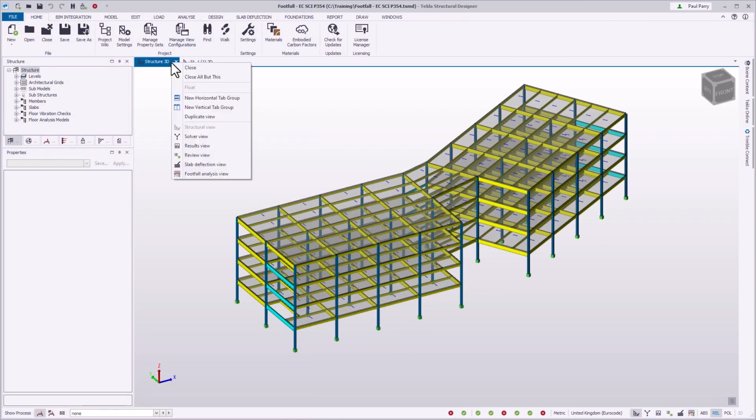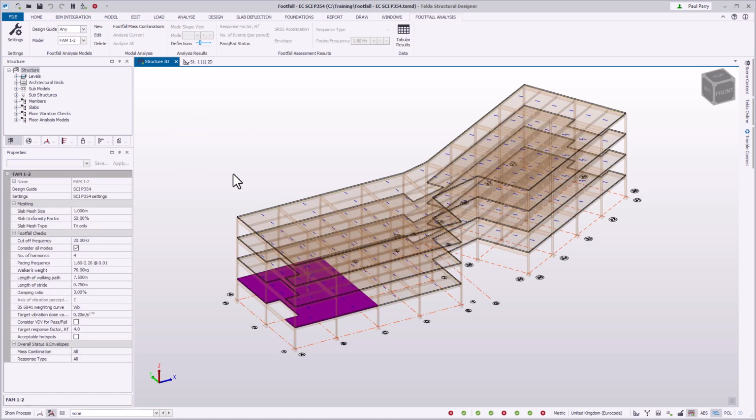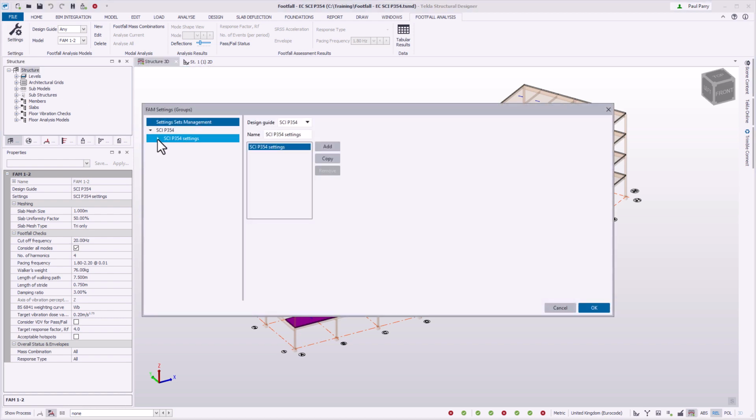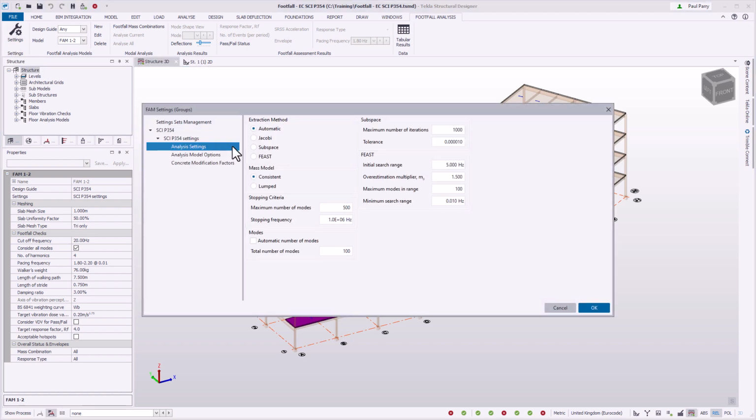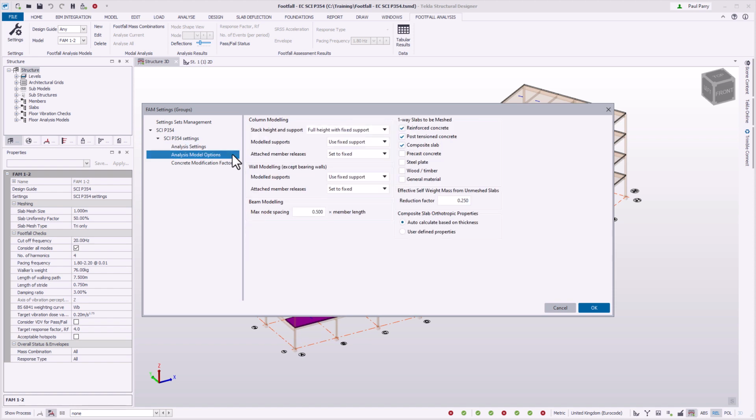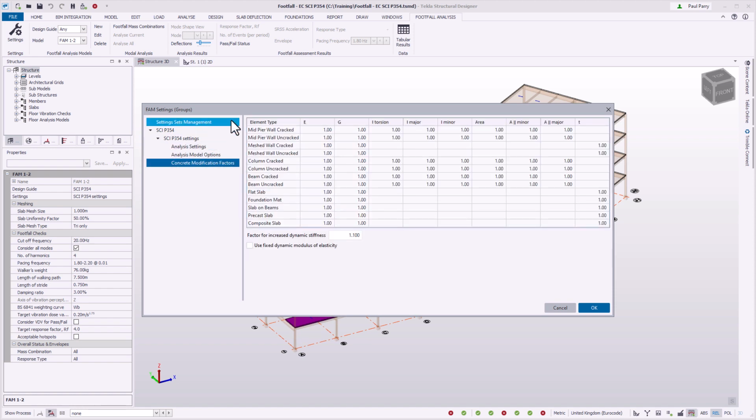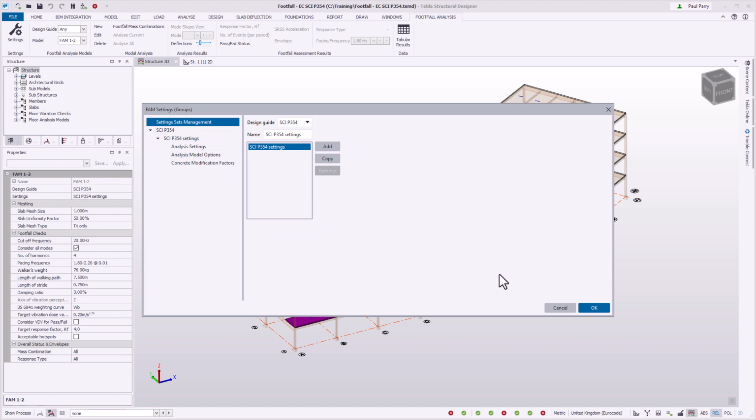Footfall analysis models are created and managed in the Footfall analysis view regime. When this view regime is active, the Footfall analysis ribbon is displayed. The Settings button is used to control the Footfall analysis model settings for each available design guide. Initially, a single setting set is available, but you can create additional sets to investigate different configurations quickly.